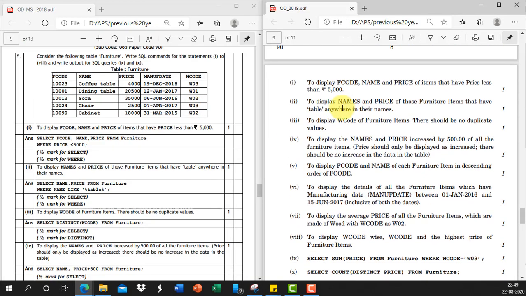Okay, the question is to display F code, name and price of items that have price less than 5,000. I think this is really simple. Select F code, name, price from furniture where price is less than 5,000. I think this is really right.